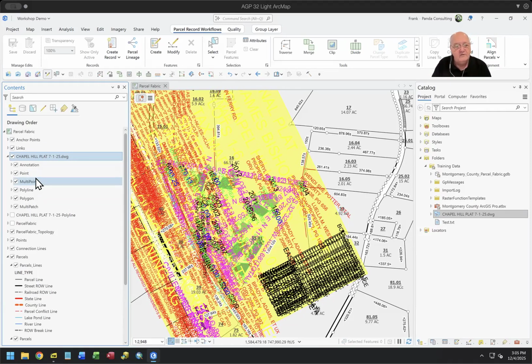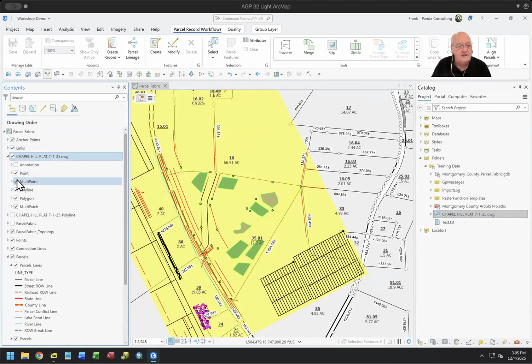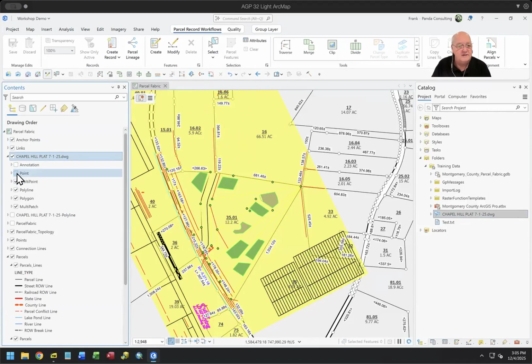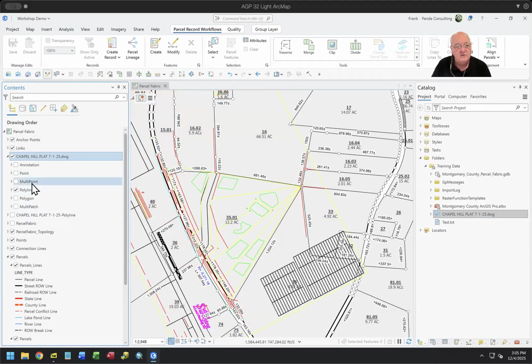So I can quickly go through here and say, well, let's turn off the annotation. Let's turn off the points. I really don't need those. Multi-points, I don't need those. Multi-patches, I don't need that. I can turn off the polygons, and it gives me a whole series of the lines, just the polylines in here. And I can see that it's got everything from a grid that they put notes in here to your scale bar. Those are all different types of lines.